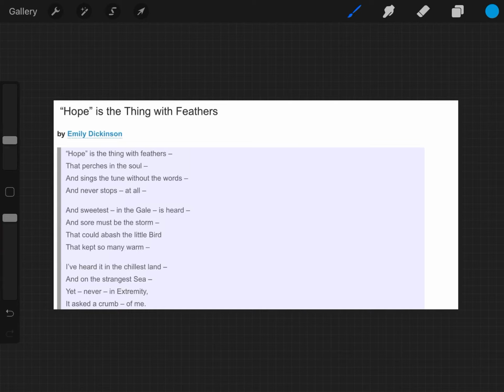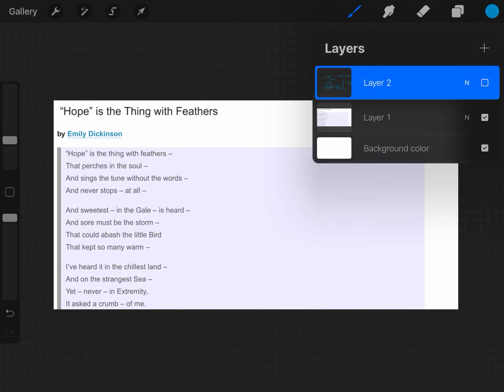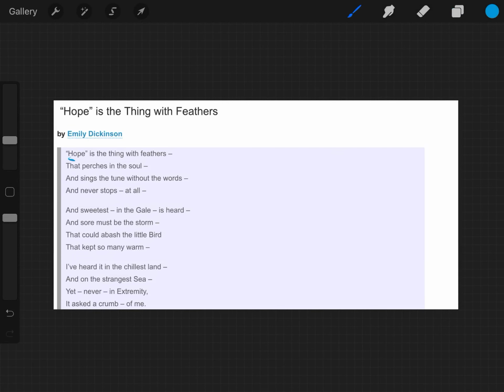Hope is the thing with feathers that perches in the soul and sings the tune without the words and never stops at all. In this first stanza, we have the concept that hope is something with feathers.